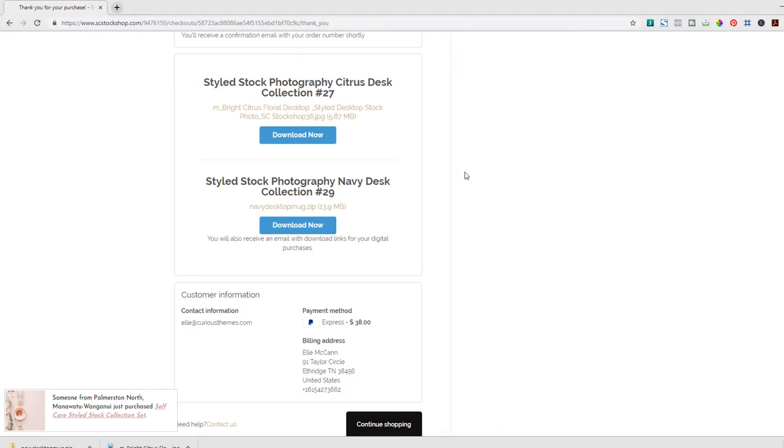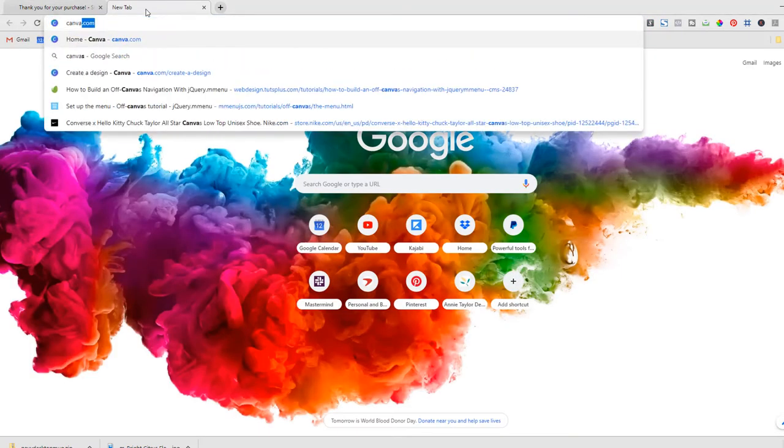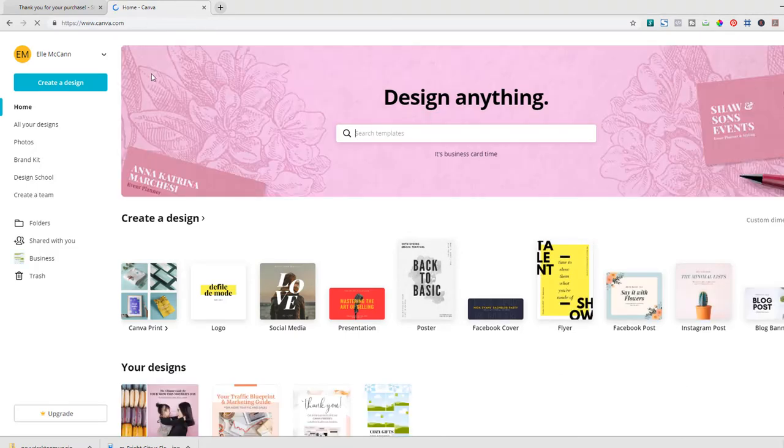So now that I've got these images purchased, I have downloaded them and I'm going to open up Canva. So I have got another tutorial on Canva and how I'm using it to create gift guides and other styled images, but we can go ahead and just go to create a design. If you haven't used Canva before, just go to canva.com, but I'm going to hit create a design.